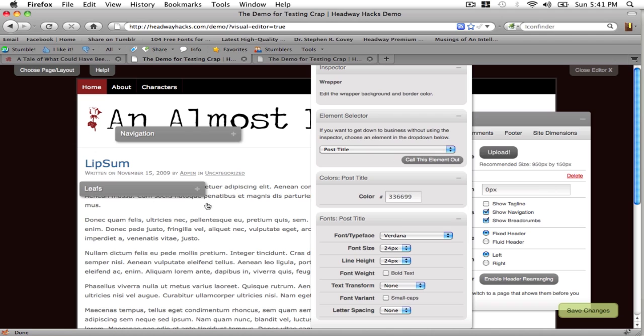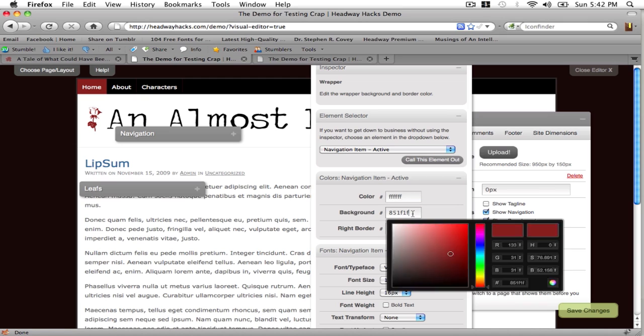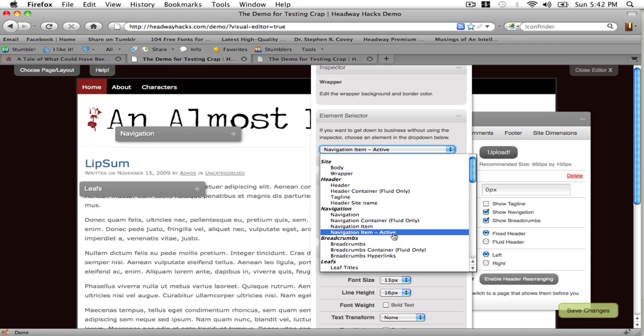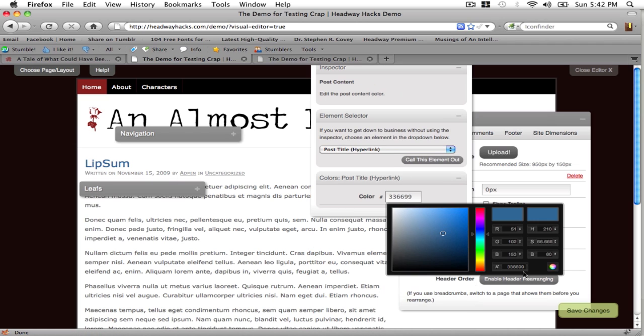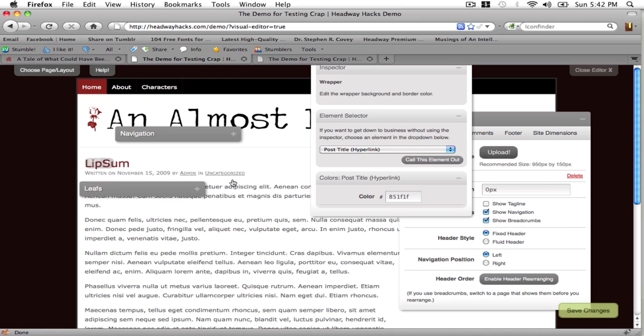So here we have all the options we can use for the post title. So I'm going to change it. First I'm going to select my active and get the background color and copy it. Now I'm going to go to my content title, the post hyperlink, and paste that in. So there you have it.